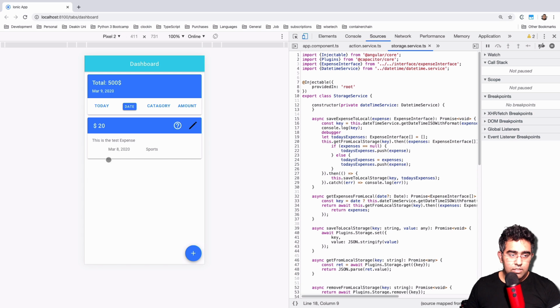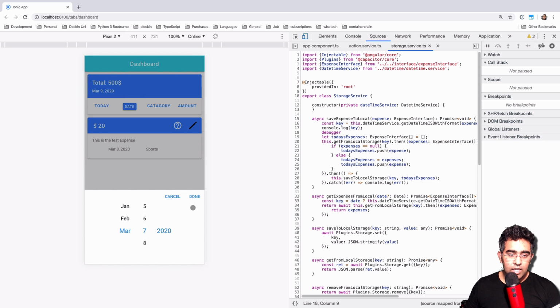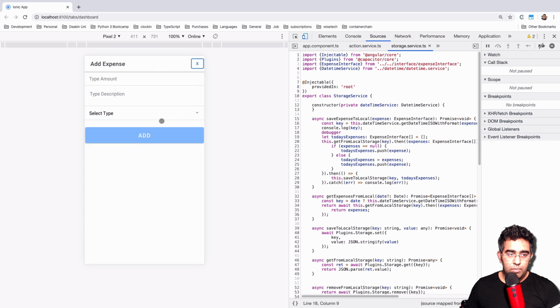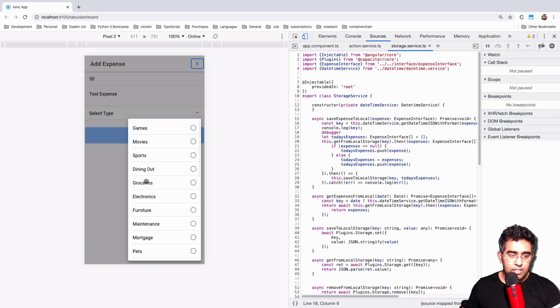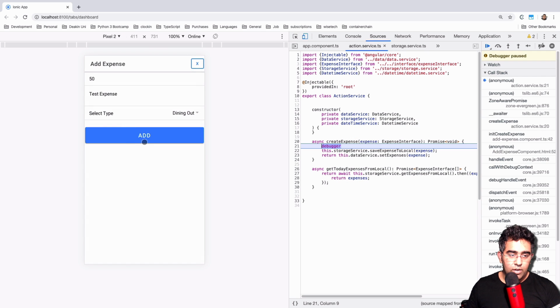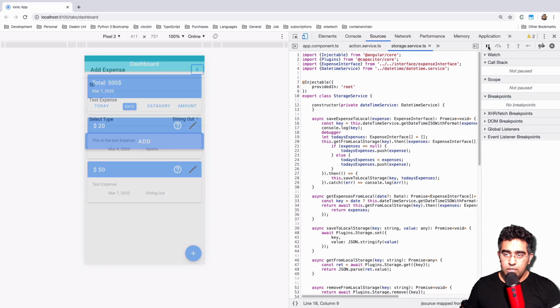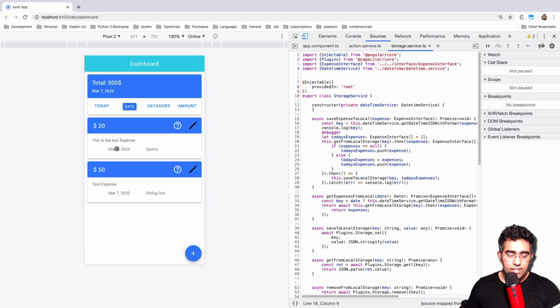Let's see our application. Now we go back to the dashboard page, and here we got $20 and then description of that, and then a date, and then support. So here we can add expenses depending on the date as well. I'm going to click on plus button, actually change the date to date 7, and let's click on plus button, and I'm going to change the amount to 50, test expense, and I can select, let's just say dining out. Let's click on add. We have a debugger. So here we got date 7 and then date 8.